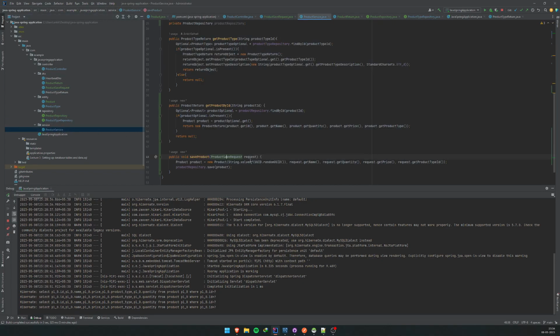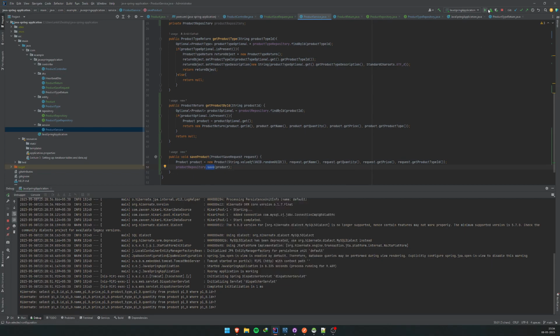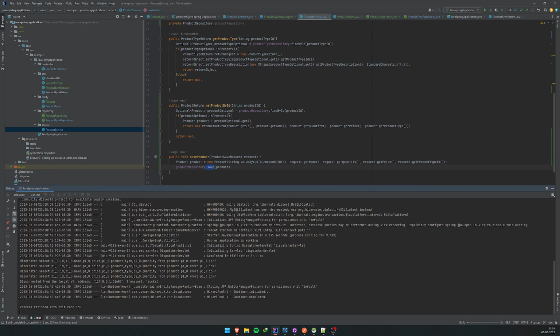And again, as I mentioned, this dot save is part of the library, part of the JPA repository, and it's a bunch of helpful things that will do at least the basic CRUD operations. All right, so I think that's it. Let's just test it out.